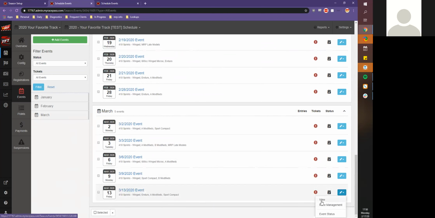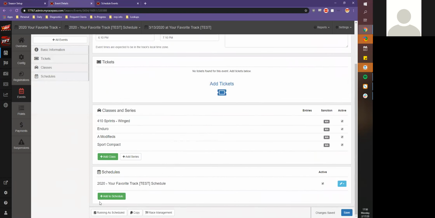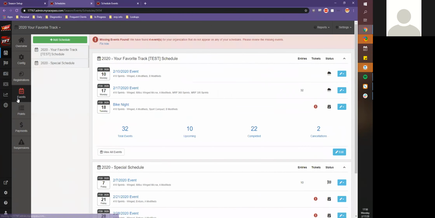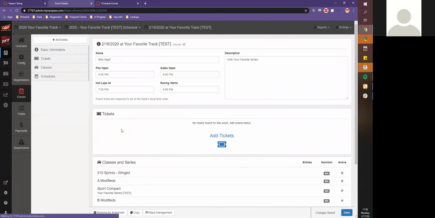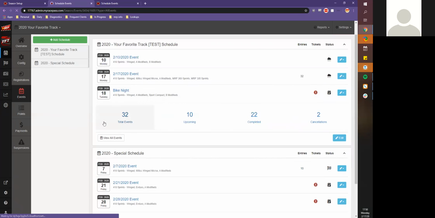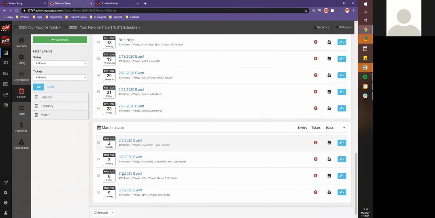So we can either click this view or click in on this event. We can see everything here. We also can see the schedules. So this is this blue edit button, or remove it from schedule, and then it's gone. So it is no longer there. So if we were to go back to our schedule, Friday the 13th, very unlucky date, no longer on the schedule. And since folks only see what events are going to be on the schedule, it is out of there.